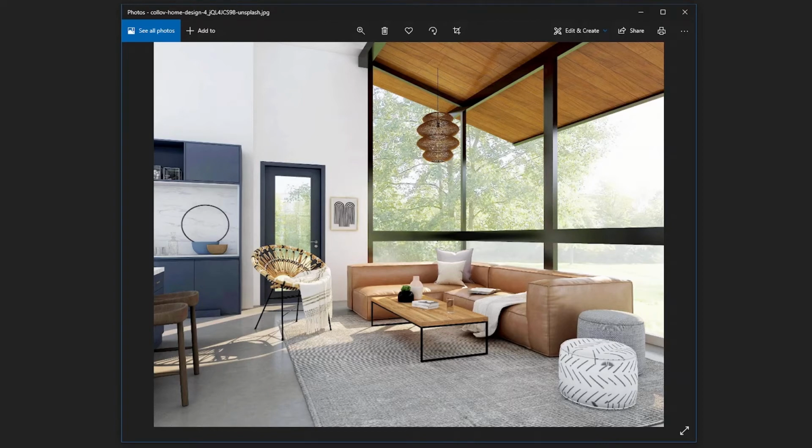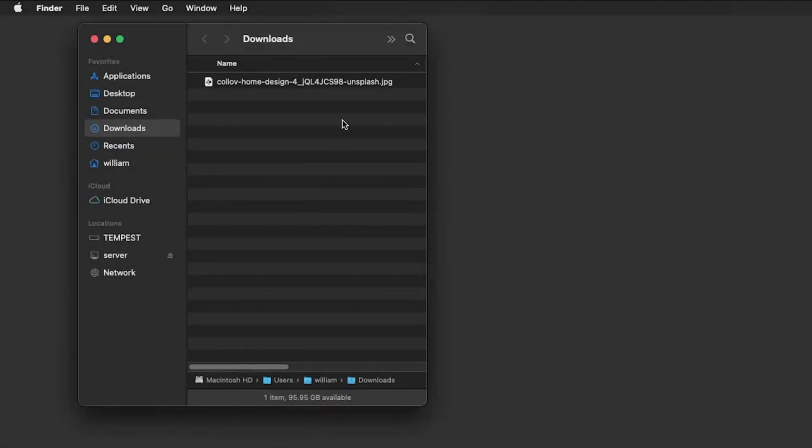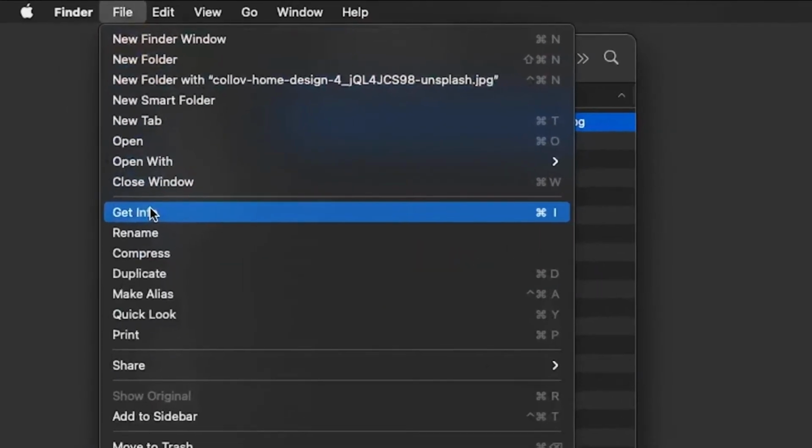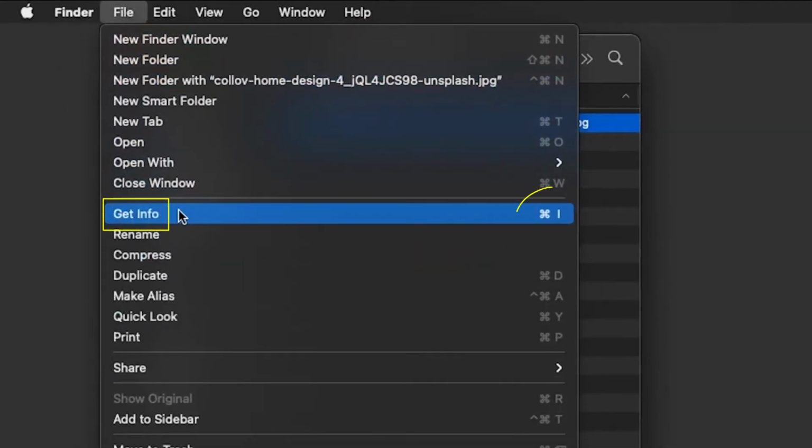To begin, we need to know the image's pixel dimensions. This doesn't require expensive software. Mac OS or Windows can provide the answer. On a Mac, in the Finder, select the image and get info. There are a few ways to do this. One is the File menu, Get Info. You can see here a keyboard shortcut as well, Command-I.